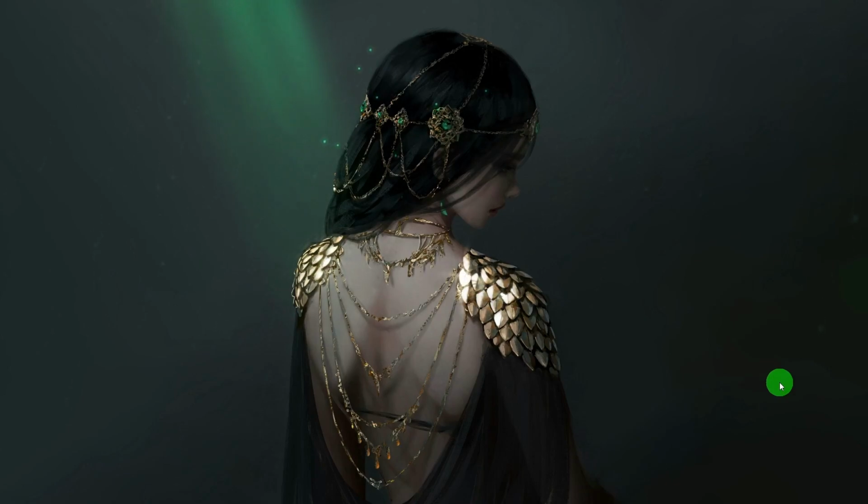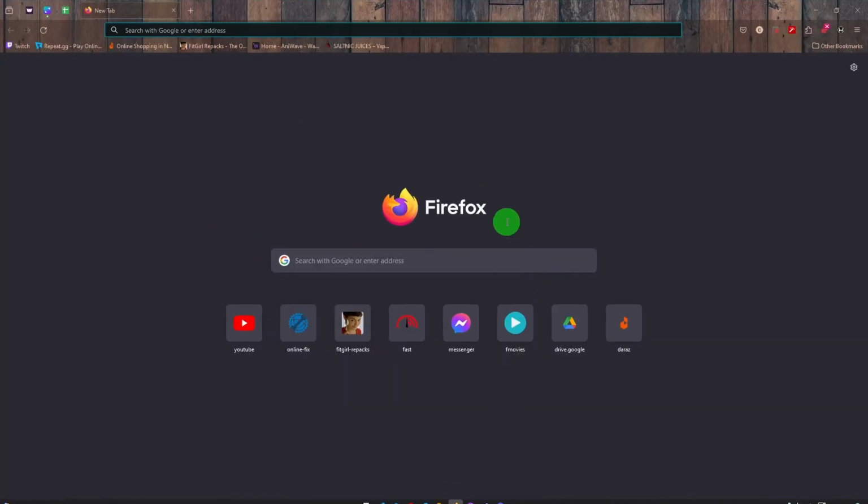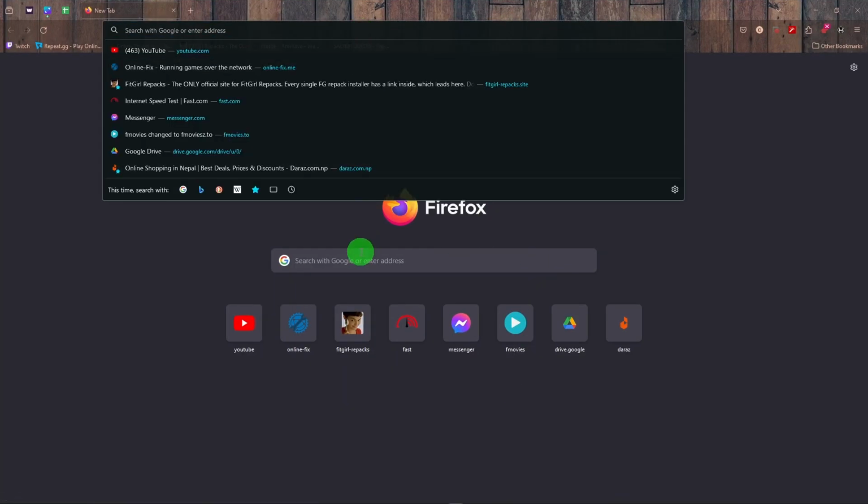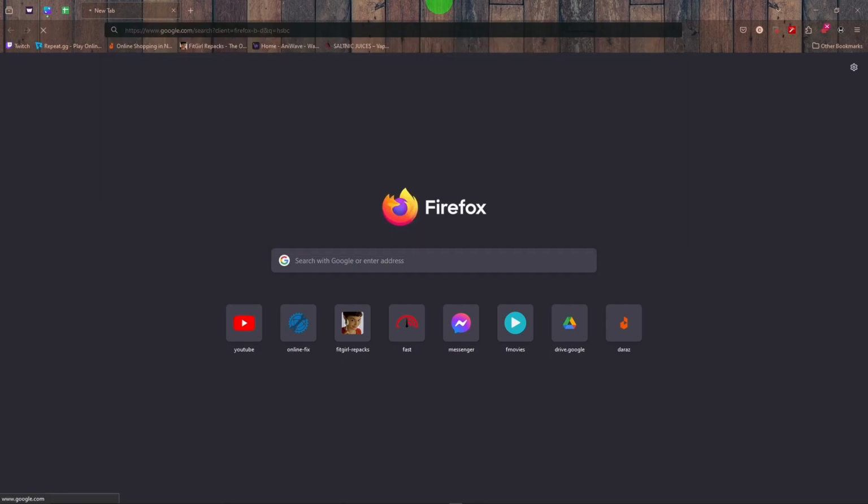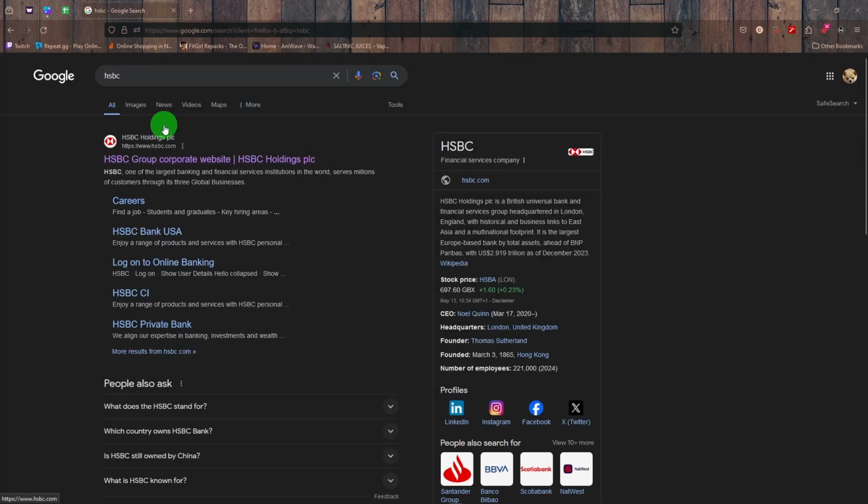Today I'm going to show you how you can activate your HSBC debit card using your web browser. So first, you're going to open your preferred web browser, and on the address bar or the Google search bar, you're going to type in HSBC. Then you're going to click on the first link that you see.